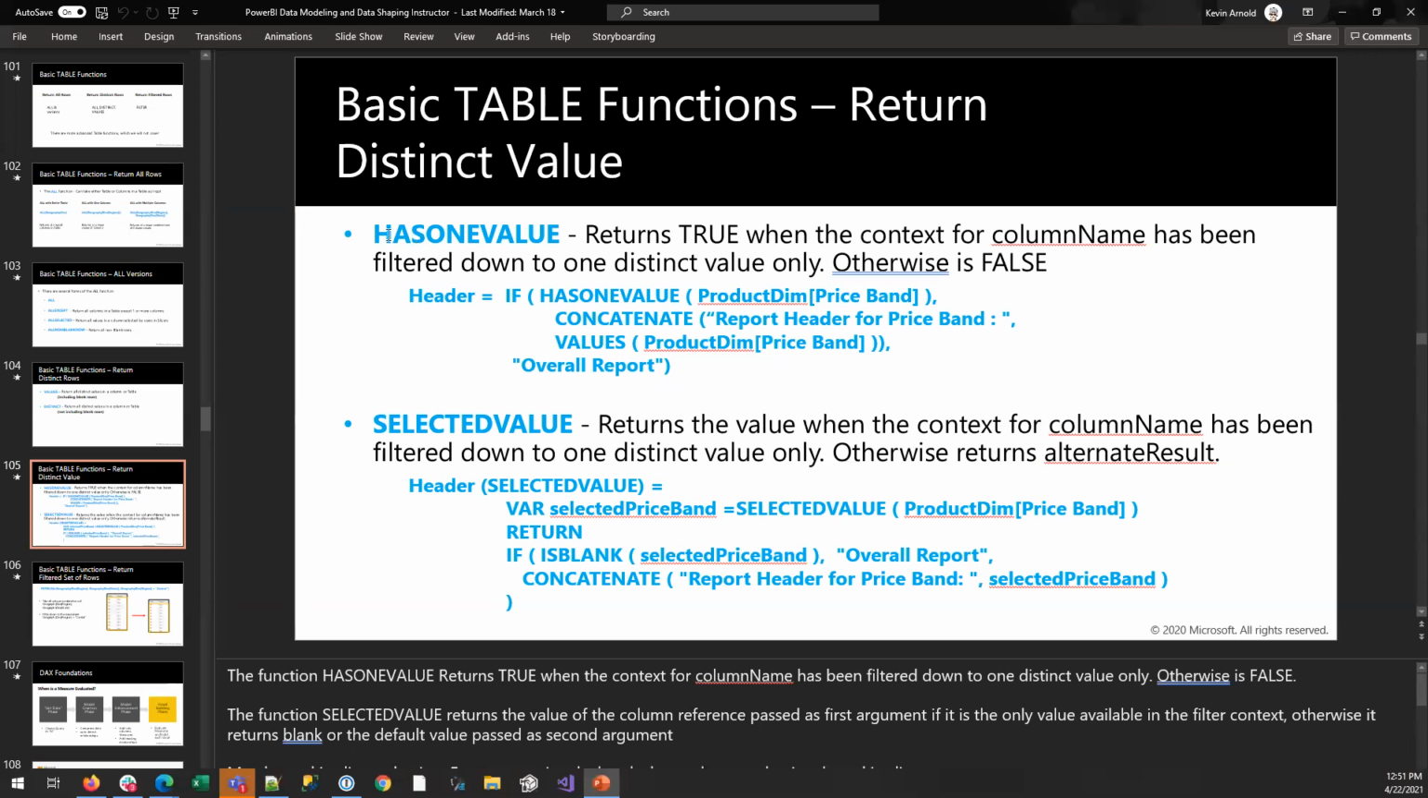The function that Amin loves is HASONEVALUE. It's checking to see if a particular column has only one value, and it returns the Boolean, yes or no, true or false. And here it's using an IF statement. When it's true, it's doing this CONCATENATE. When it's false, it's doing VALUES.